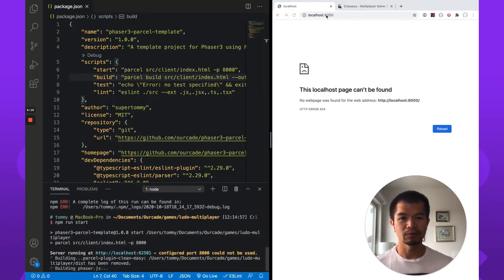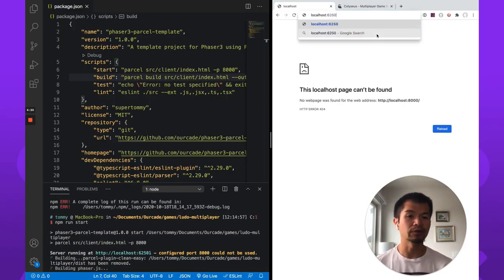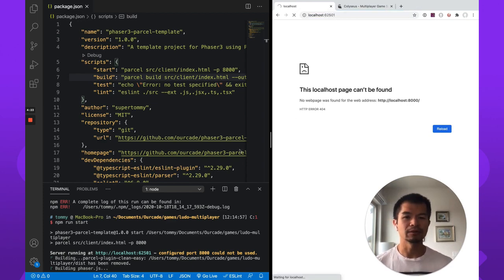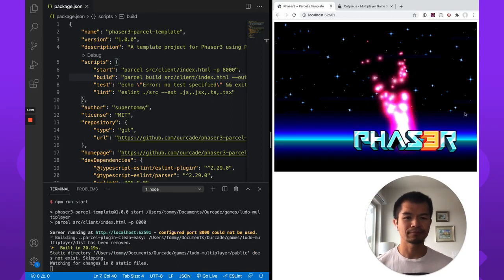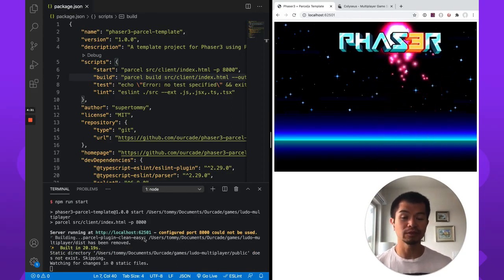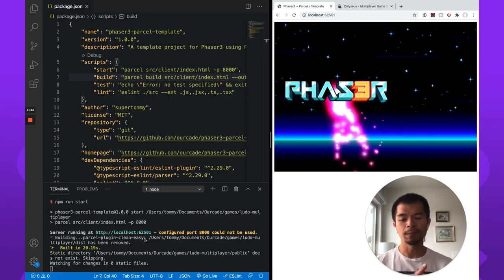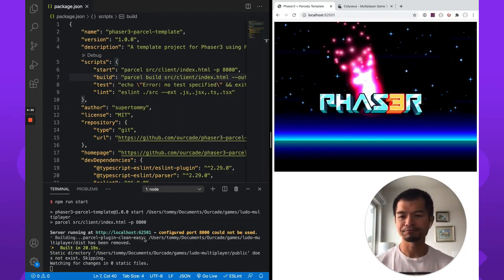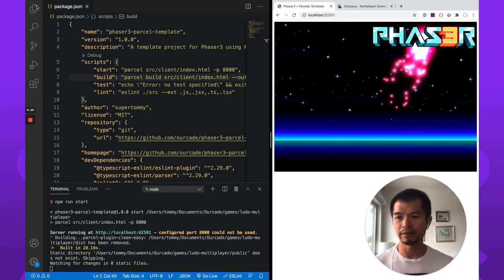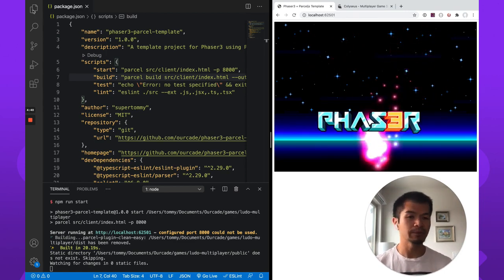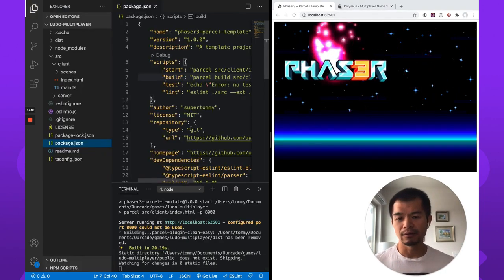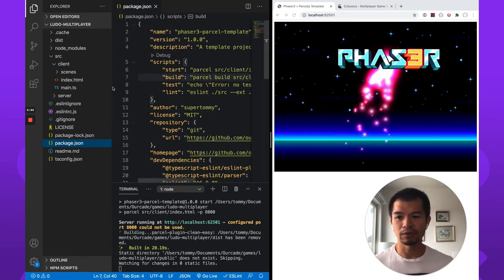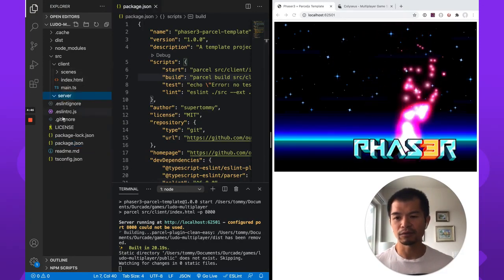Okay, so we'll just go to port 62501. This probably won't happen for you. We have another terminal outside of full screen here that is still running. All right, so there it is. So parcel gives us a different port when we are trying to use a port that's already being used. So no big deal there. Yours will probably still be 8,000. Okay, so now we have that working. So now we want to add our server stuff in here.